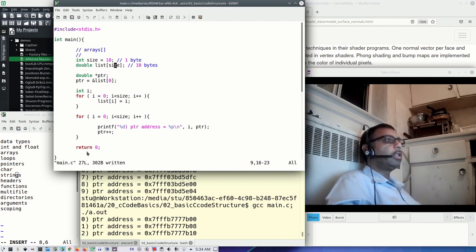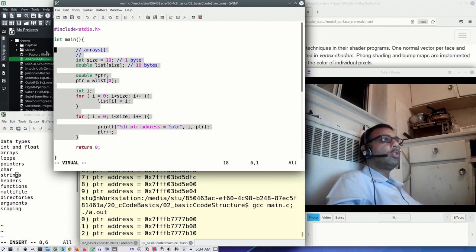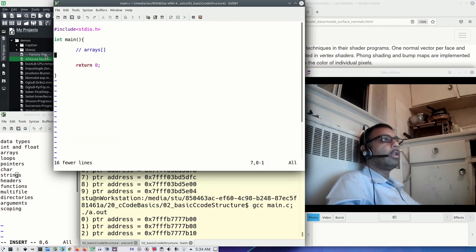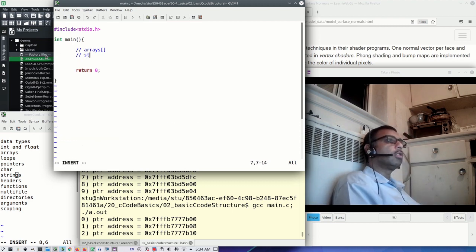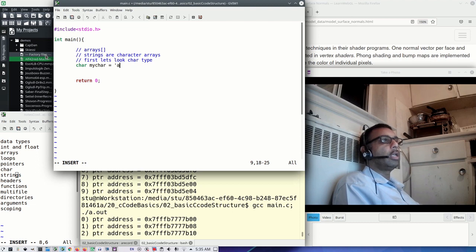So that's pointers, and now we're going to do characters. Just like the list of numbers we have here, we're going to see a similar thing for strings. Strings are character arrays. First, let's look at the character type. Char equals, and let's make it A.